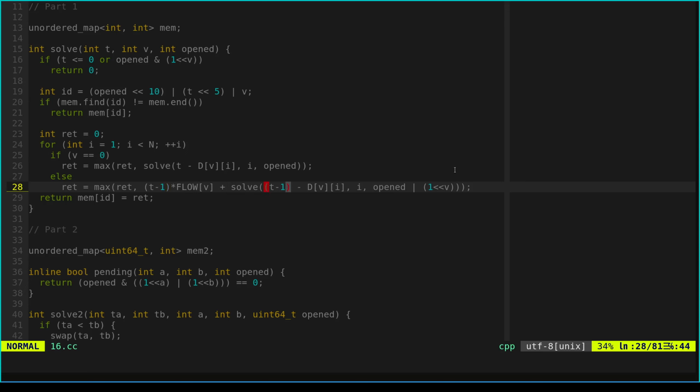And then we do a recursive call in which we, again, remove 1 from the valve because it took 1 minute to open it, remove the distance it took to go to this new neighbor, we go to this neighbor, and we OR the opened. So now we have marked this valve V as opened. To do it, we do this OR. This is the recursive calls that we do, and finally, we return the result.